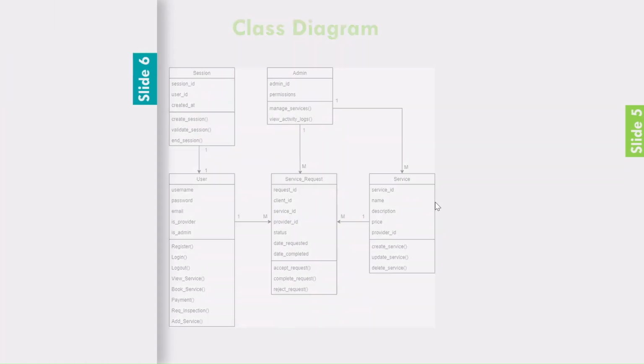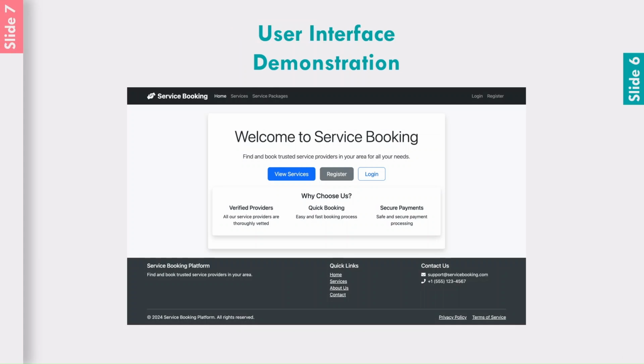So the next slide is the user interface demonstration. This is the home page screenshot of our user interface, and the rest of the user interface demonstration will be done by my team member Anirudh at the last of the presentation.